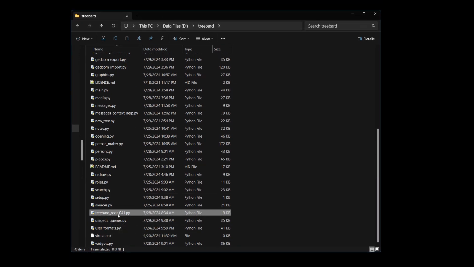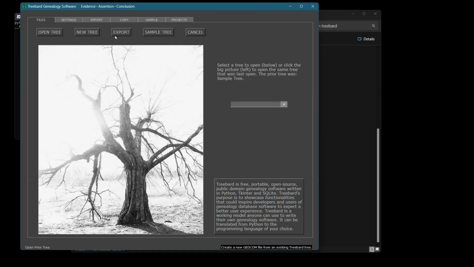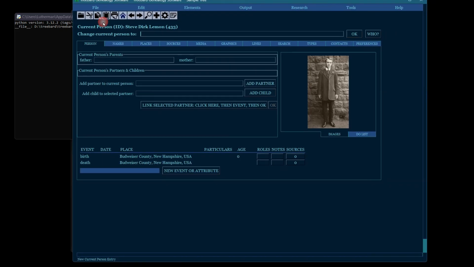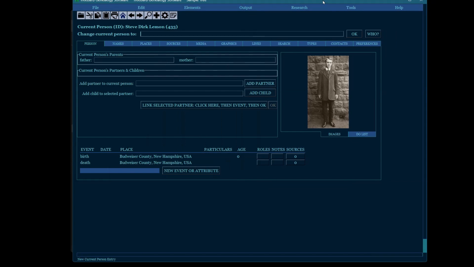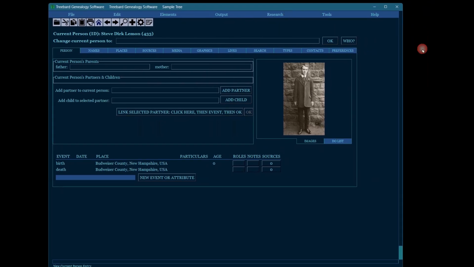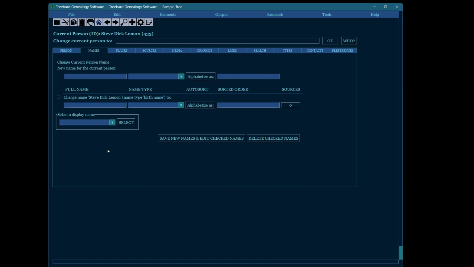Really, I don't mind. Now, I'm going to open up the .py instead of the exe. This is not advertised as a complete program or a perfect program. It is advertised as a program for you to work on and make better. Steve Dirk Lemon, let's give him a name. Make a new name for him.